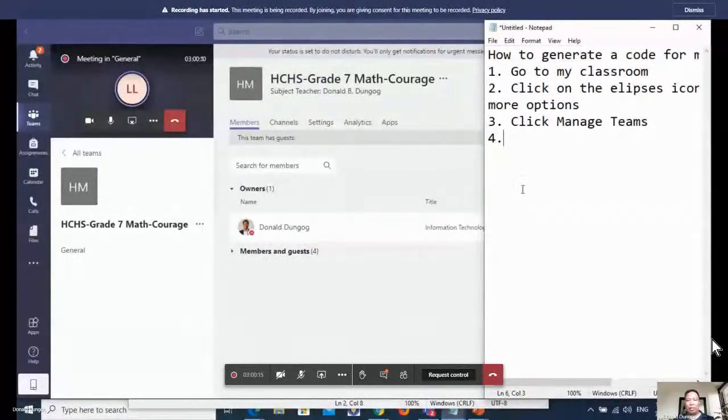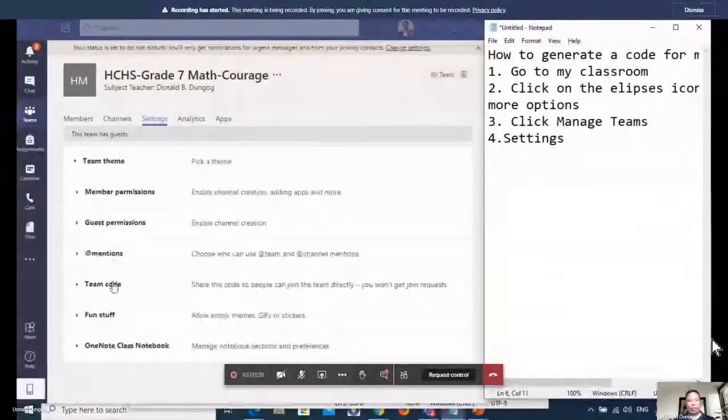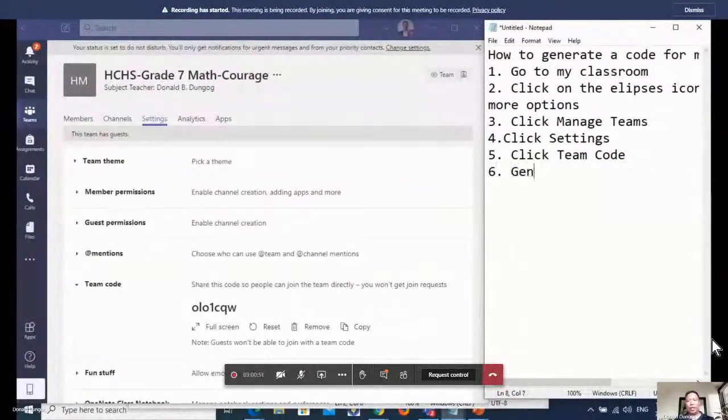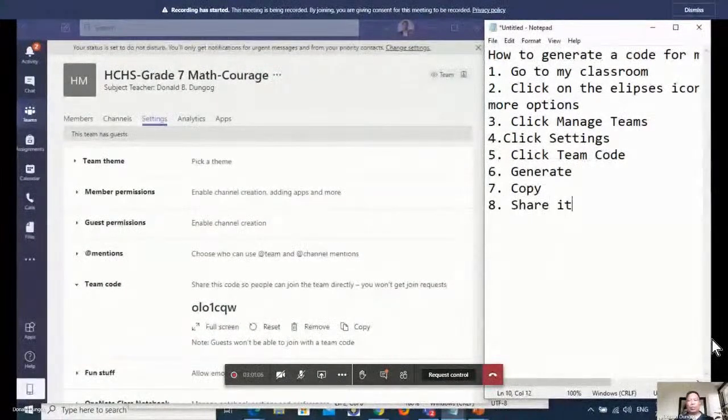Number 4, after clicking the manage team, click lang po natin yung settings. Click natin yung settings. So when we click on settings, we can see na po that there is a team code, third from the bottom. So after clicking on settings, click natin yung team code. So when we click team code, if for the first time you click the team code, kailangan nyo i-click yung generate. After generate, you can already copy the team code and then share it to your students.